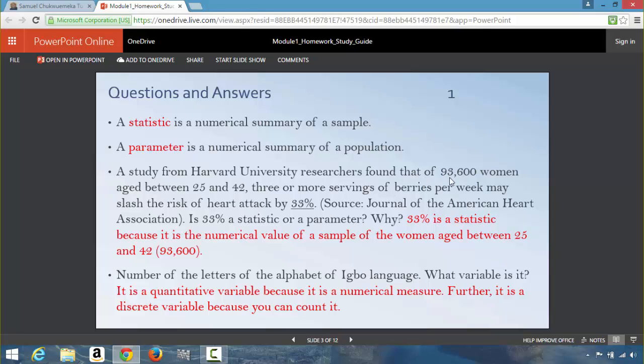We just sampled only 93,600 women aged between 25 and 42. Of course, it will be difficult to get all women between 25 and 42. So these researchers just took a sample of those women. That is why the 33% is a statistic, because it is the numerical value of a sample.